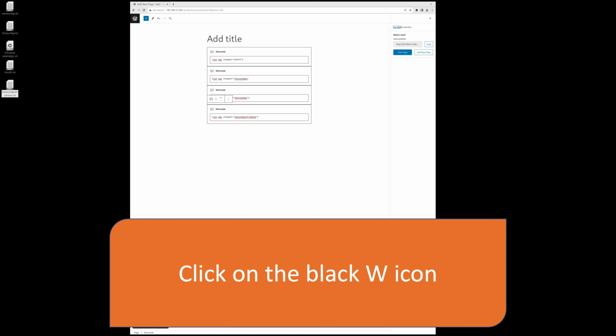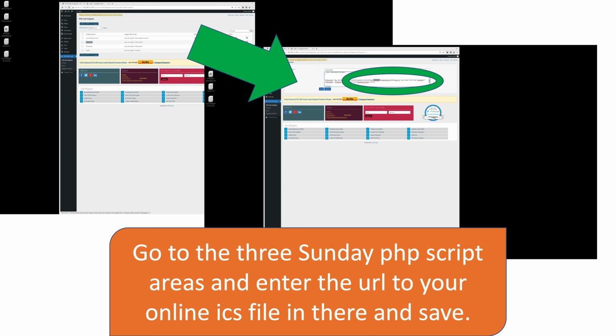Click on the black WordPress icon. Go under our PHP code snippets, and you're going to enter the URL for your ICS file in here. This is shown in the script if you scroll down a bit. You're going to do this for this Sunday, next Sunday, and 2 Sundays from now. So there's 3 areas where you need to enter your ICS file in.